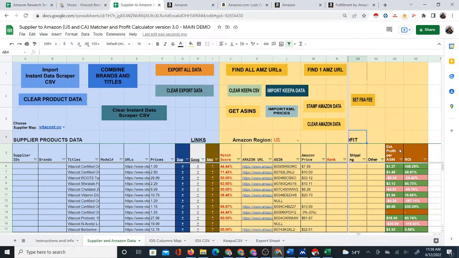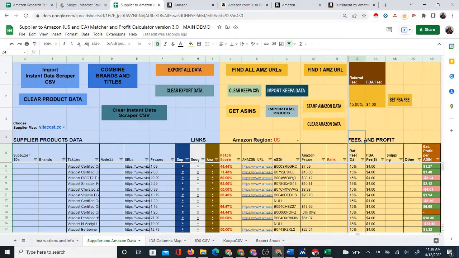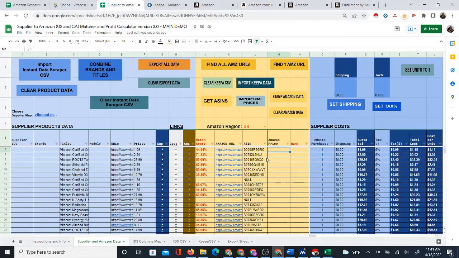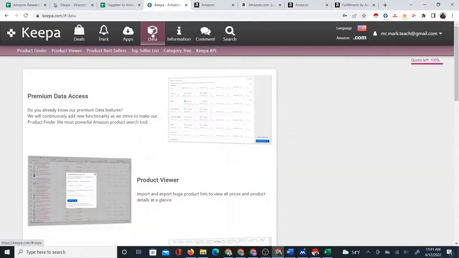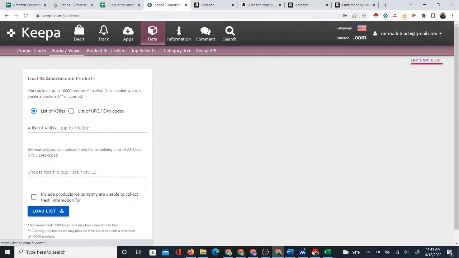But of course, if you're going to use Keepa to get the price data, you will also have the exact FBA fees that will be pulled for most ASINs using Keepa as well. Now I will show you how to get the price data as well as other data using Keepa, and it is actually quite simple. If you're using Keepa, you're going to click on Keepa and then Data, and then you will go from the Keepa Data to Product Viewer actually.